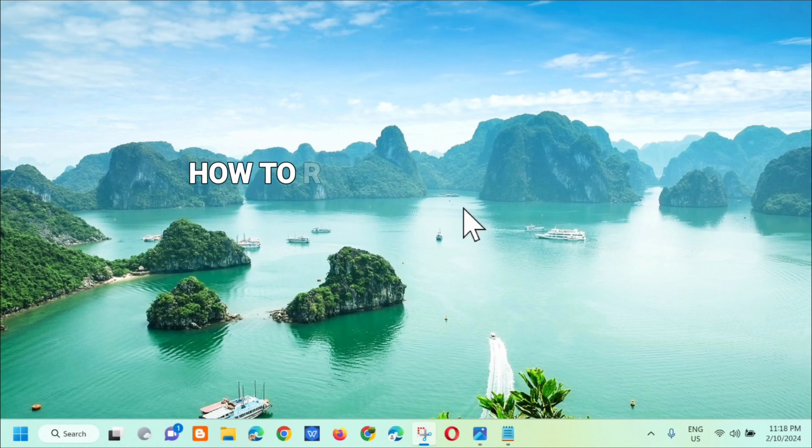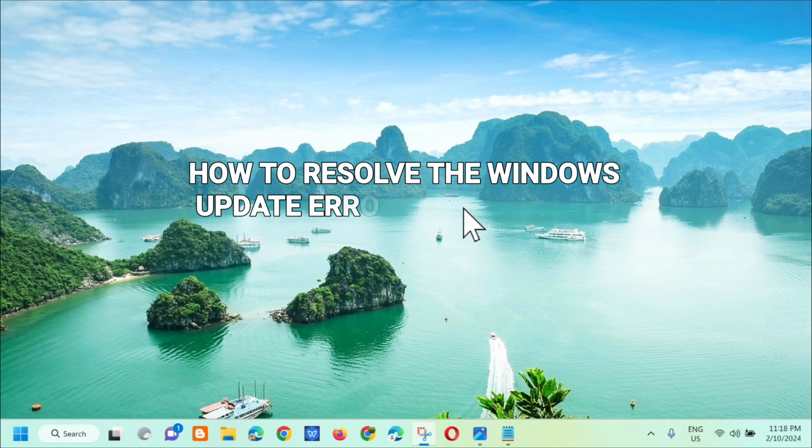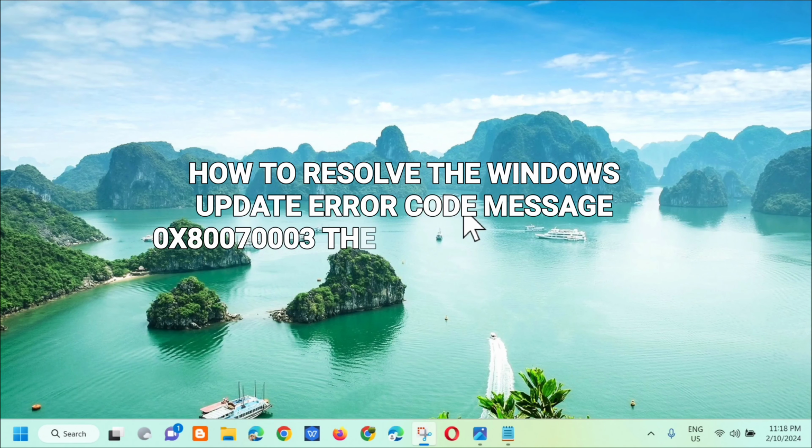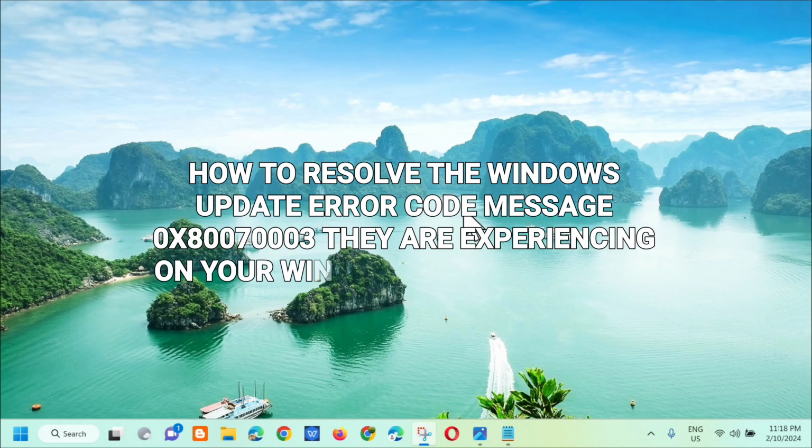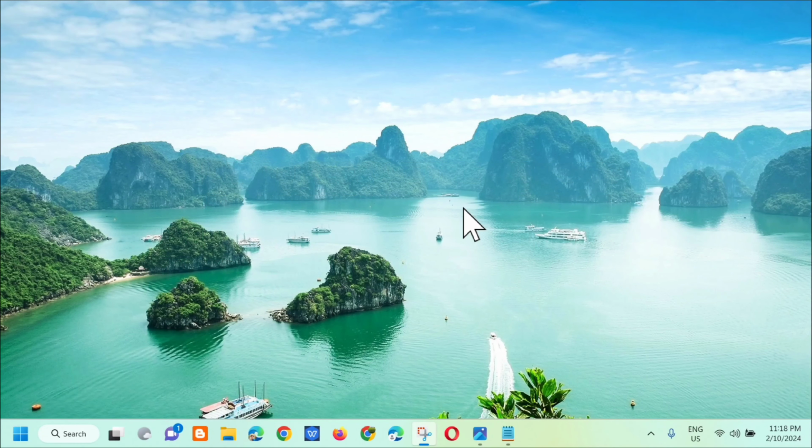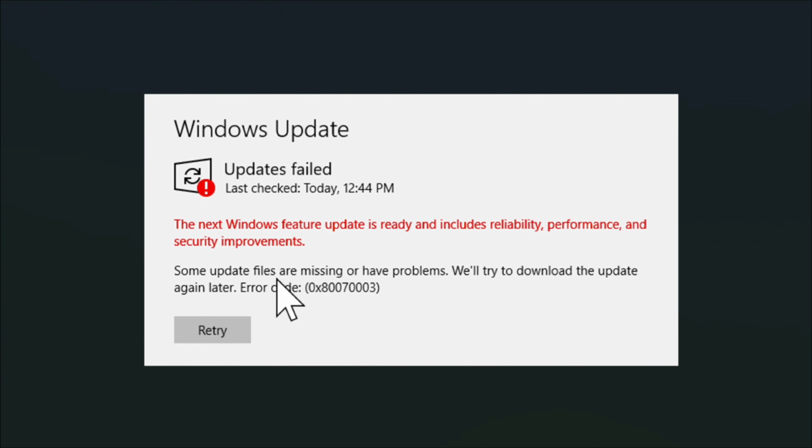I'm going to show you guys how to resolve the Windows Update Error Code Message 0x80070003. This is experienced on your Windows 11 or Windows 10 computer. When you're experiencing the system error related to the error path not found, some update files are missing or have problems, well, try to download the update again later. Error code 0x80070003. Kung paano ba natin ito i-fix? And without further ado, let's go ahead.